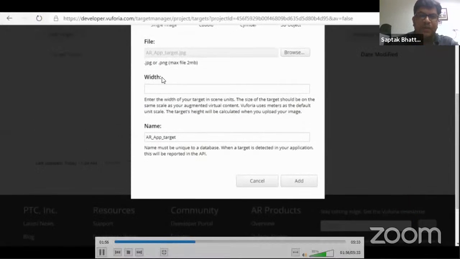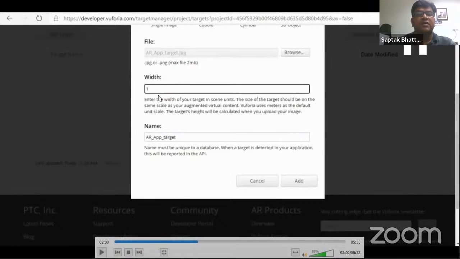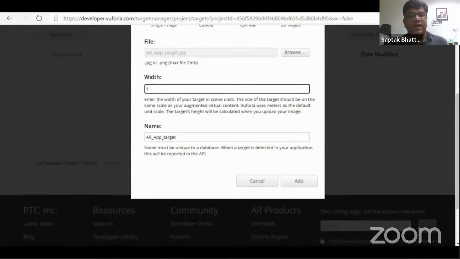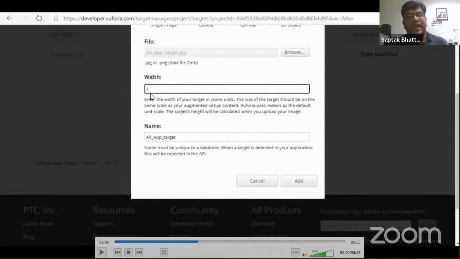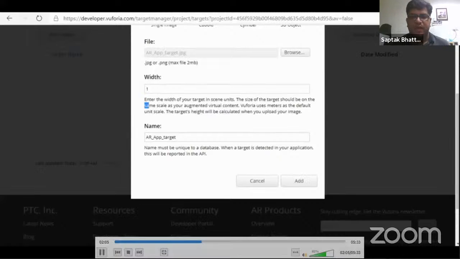So till now it has not been uploaded. It is asking another option as width. So the width I will be entering as 1. Why? Because I want the size of the target and the size of the virtual reality content to be of the same size. So that is why we will set the width as 1. Now we will click on add so that we can upload the target image to Vuforia.